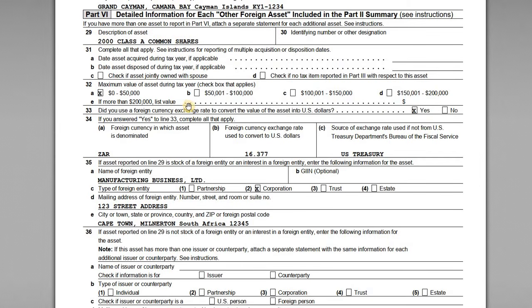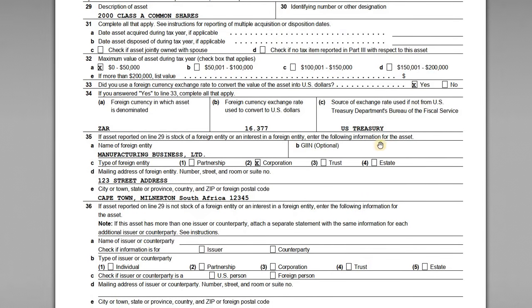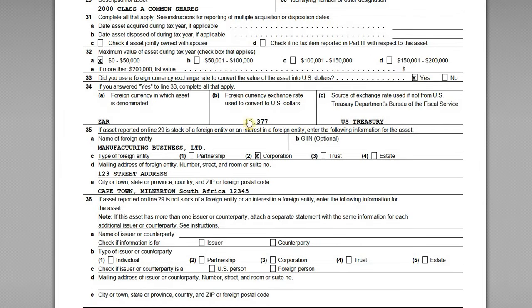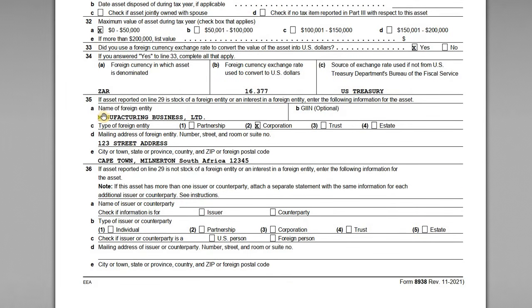Now, maximum value of the asset during the year. You should be using the fair market value, right, of the stock. Obviously, if it's a closely held company, that's not easy to do, but John thinks the value is around $23,000 in dollars, and so the 0 to 50K is appropriate for him to check there. And then he did use a foreign currency exchange rate to convert to dollars, right? So the local currency there in South Africa, the conversion rate, and then the source was the U.S. Treasury. So the box 35 is where we enter information on the stock, right?